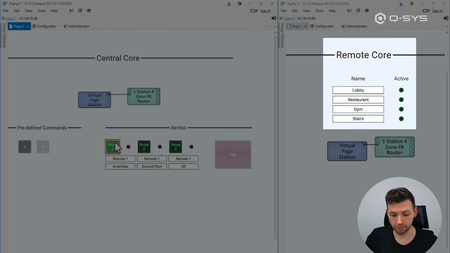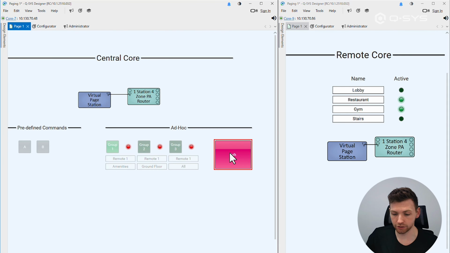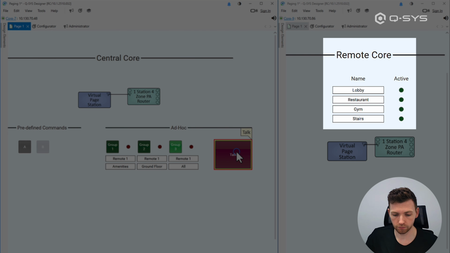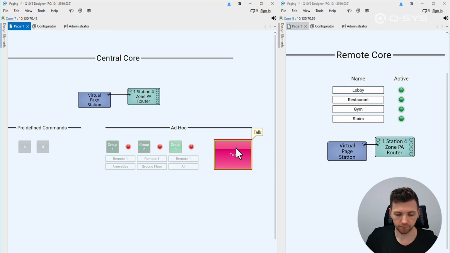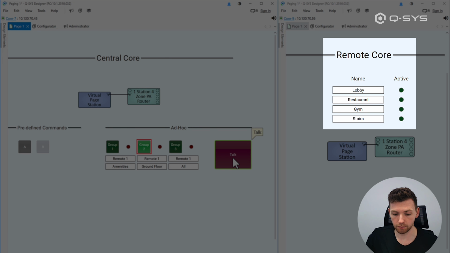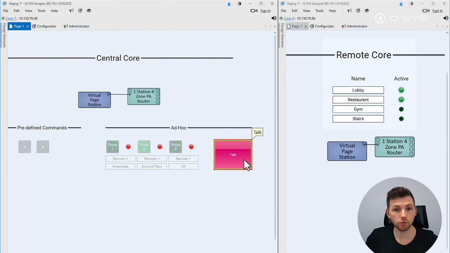Let's page amenities, and we see the restaurant and gym. Okay, we could page all just like that. And we see they all light up. Or of course, we could just be paging the ground floor just as easily. Okay, so yeah, that's what we have now in 10.1, just a lot more flexibility.